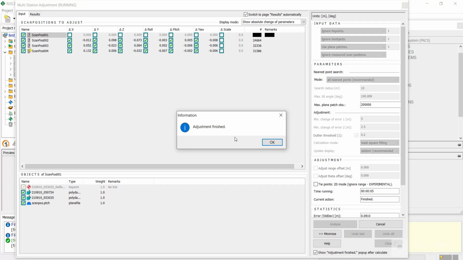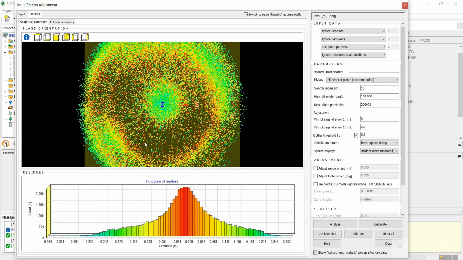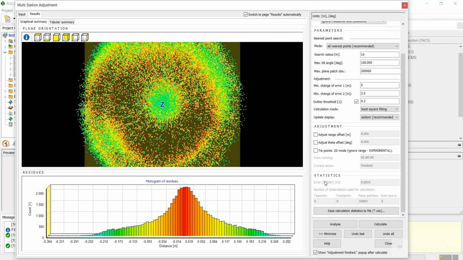So my adjustment is finished now. I'll click OK, and we will see some values here, and especially note the value inside the statistics, the error value. So the error value here is 0.09 meter. So now my data is 0.09 meter, that means 9 centimeter deviated from the original synchronization. So I am going to optimize these values.